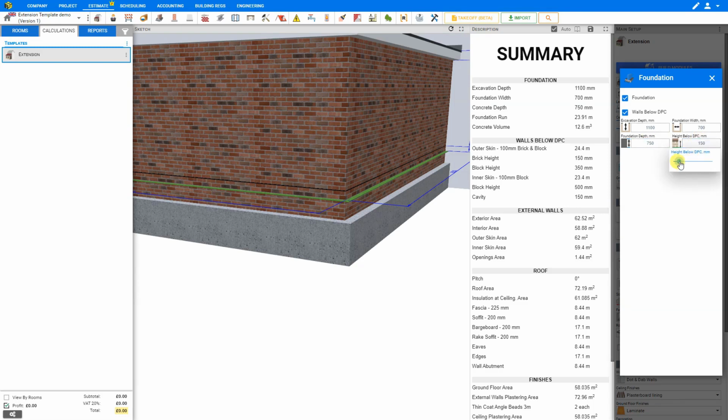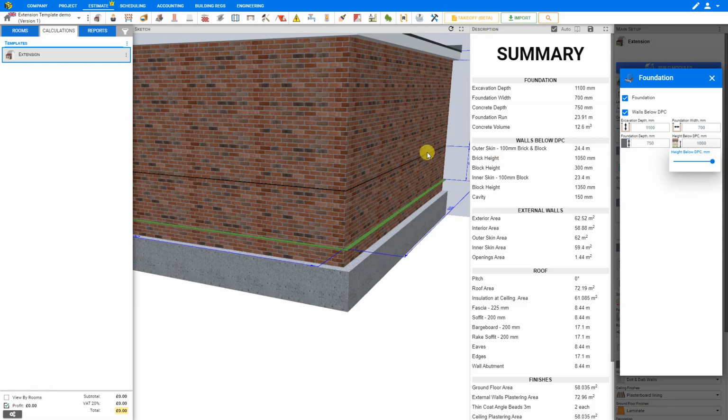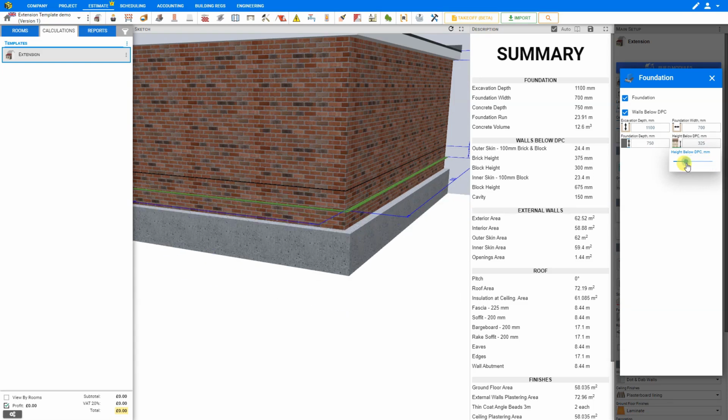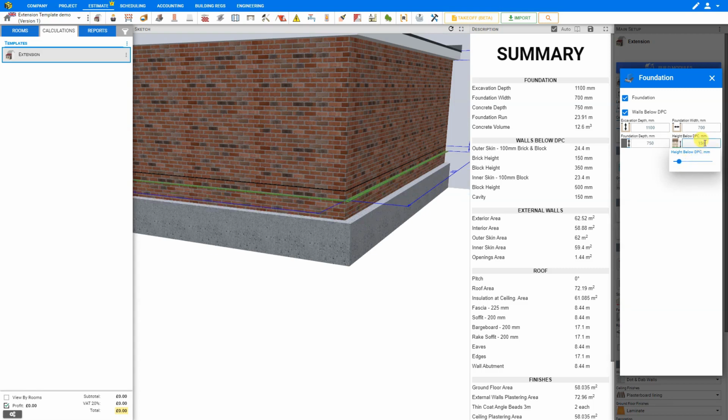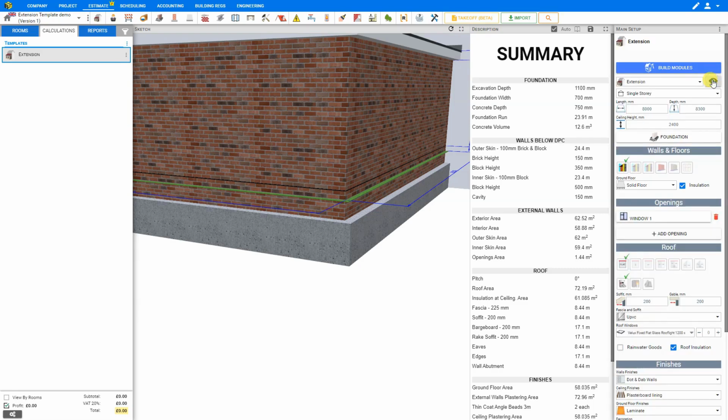And lastly, height below DPC. And again, the area below DPC is marked by this black line here. So we'll just slide that back to where we need it to be. And we know we want our height below DPC to be a standard height of 150 millimeters. So now that we've completed our foundation settings, we can close this window and proceed to the next stage, which is walls and floors. Now for walls, we have a variety of wall options.